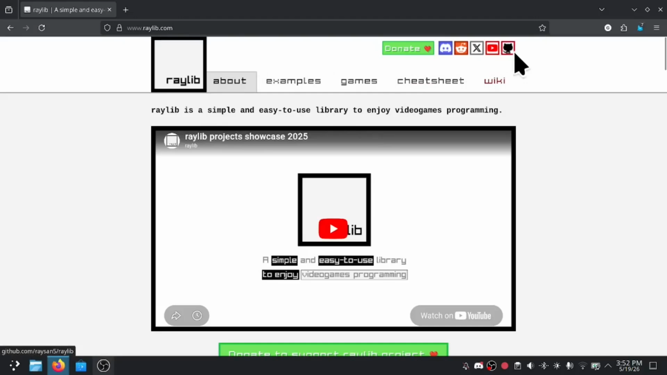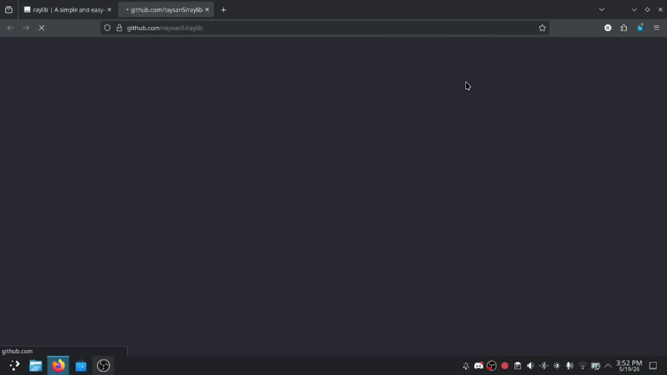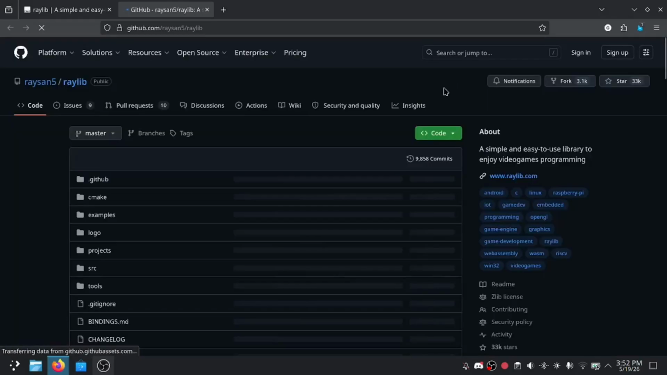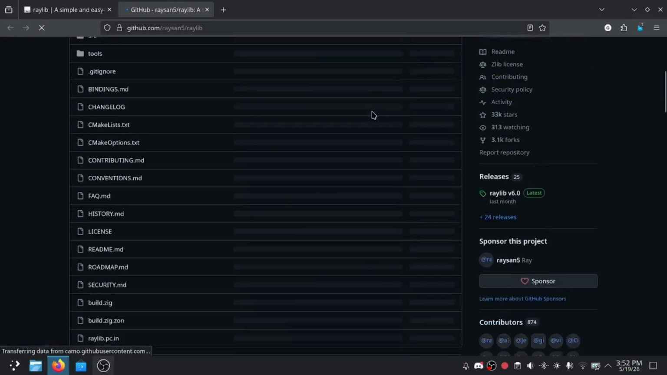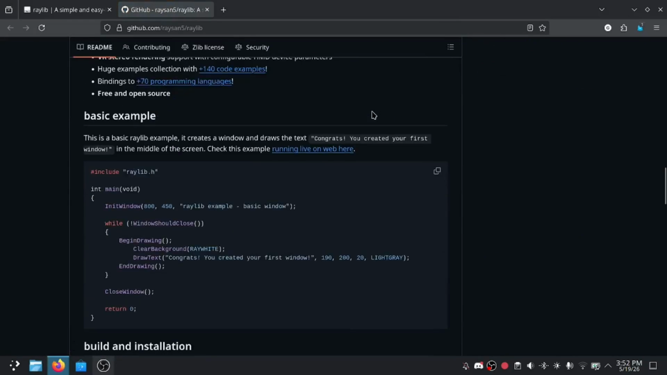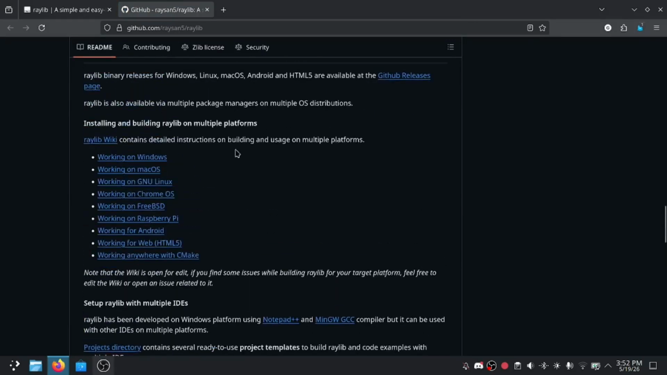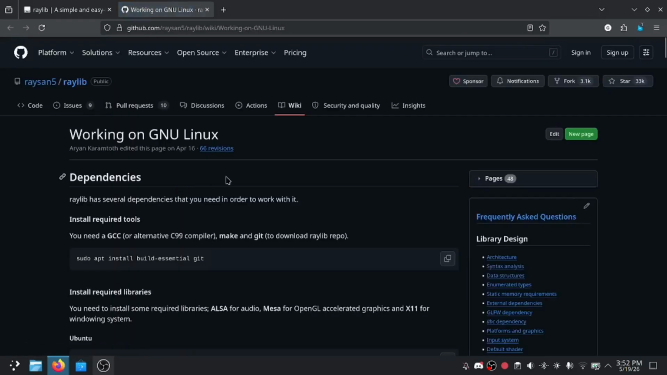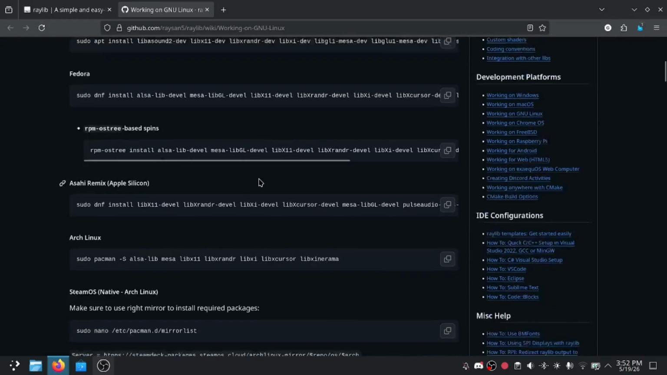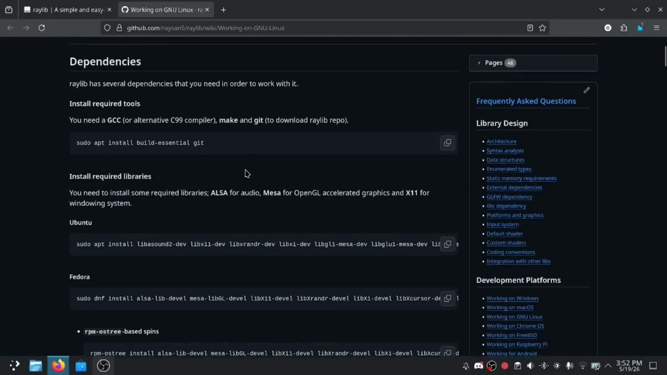here, up here. In the GitHub page, you will have to search for working on GNU Linux. The first things are identical for all the distros, and in the future there will be some differences between distros.